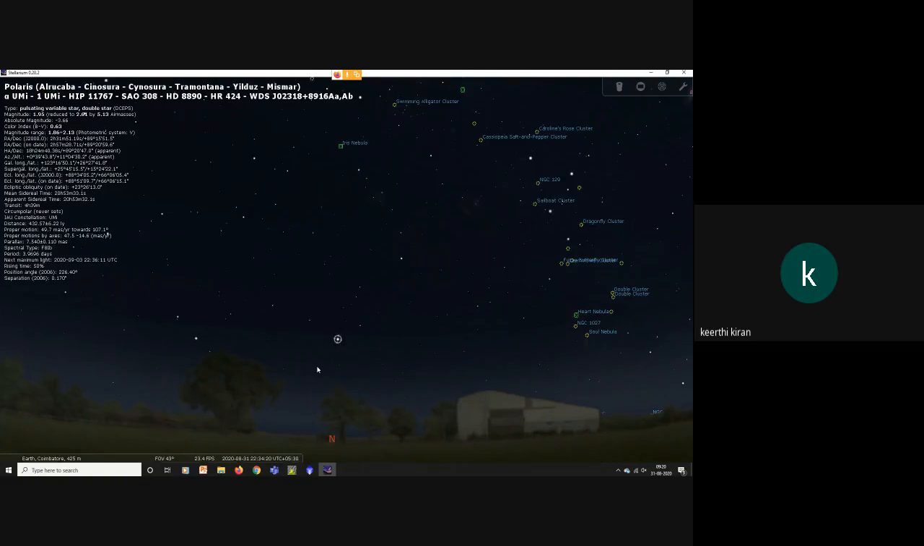And if you see the altitude of the pole star, this is around 11 degrees. So 11 degrees is the latitude of Coimbatore. So for the South Indians, the star will be very low in the sky, and it is kind of hard to actually find.